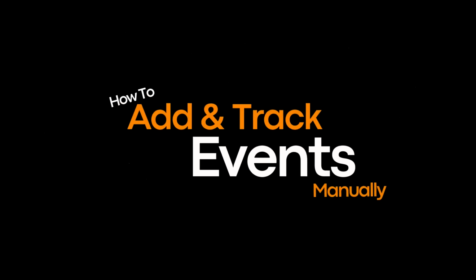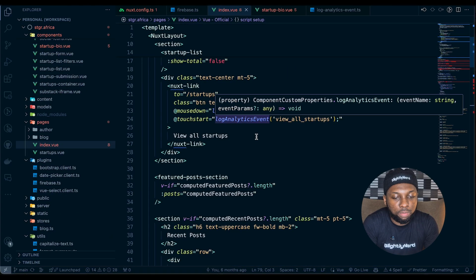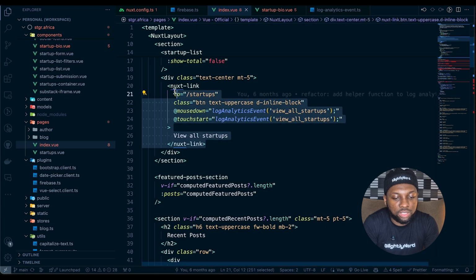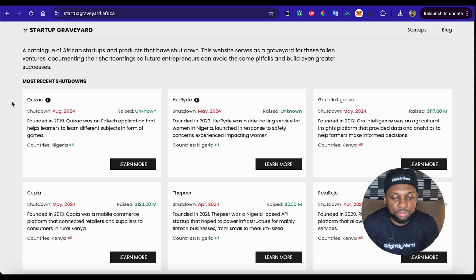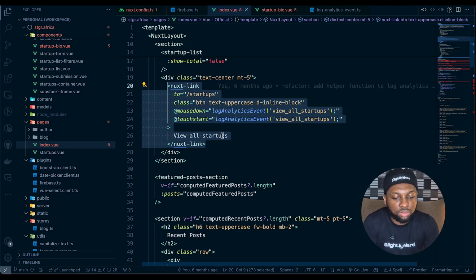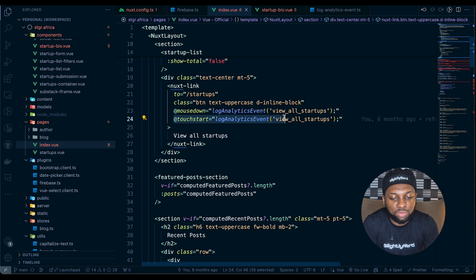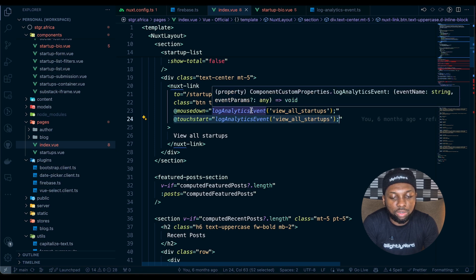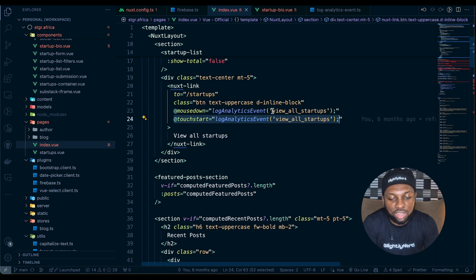So how do we manually add events and track them? Back in the code, on the home page, I have this view all startups button. So this is startup.behaviour.africa. On the home page, I have this view all startups button, and I want to track when people click it. So I have this code here for that. On mouse down, log analytics events, and then I have these custom events that I have created here.